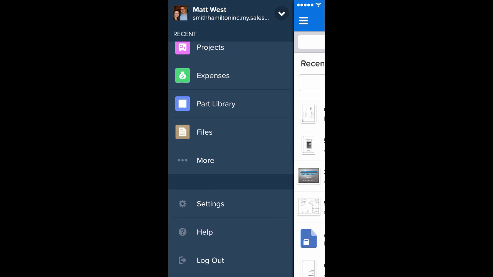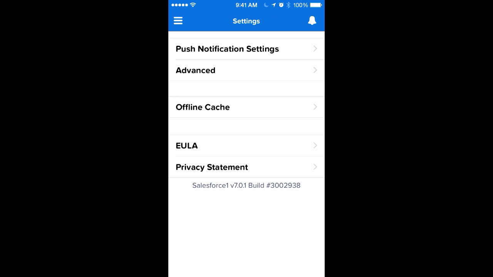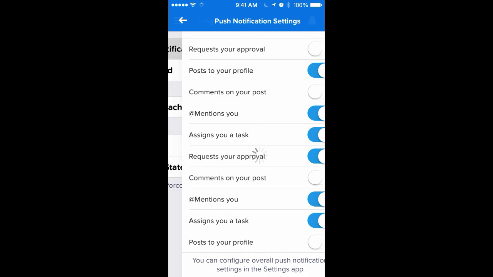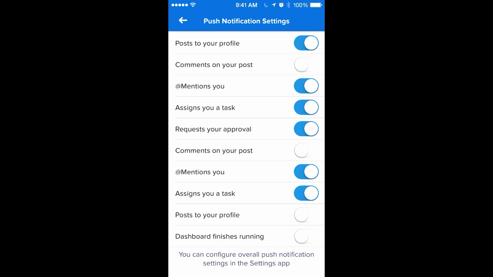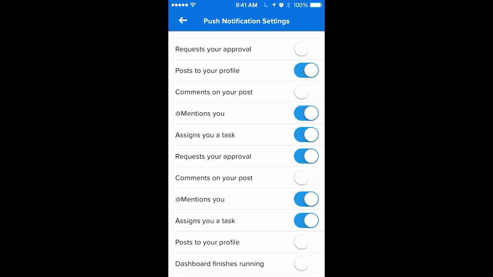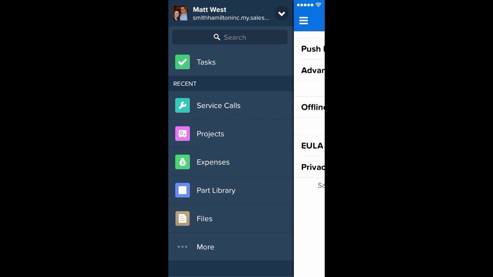Now, really briefly, I wanted to go over a few of the settings. So if we'll click on settings here, these are very important settings to do. They'll help you stay on top of what you need to stay on top of. So when you go into settings, go to push notification settings, and you'll have different options for what you want to receive push notifications on your phone. Please go through these and set them in a way that's going to help you stay on top of what you need to stay on top of. And then that is it.